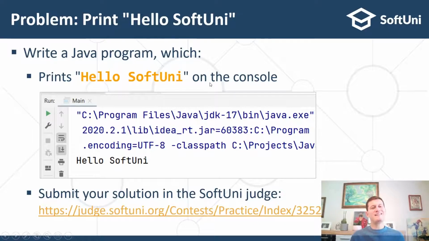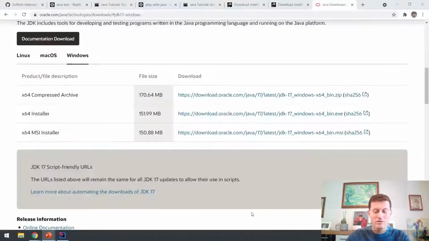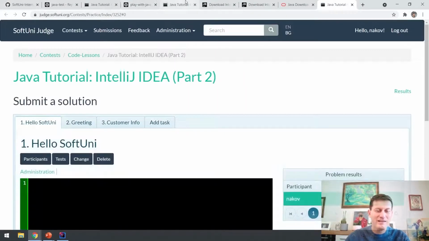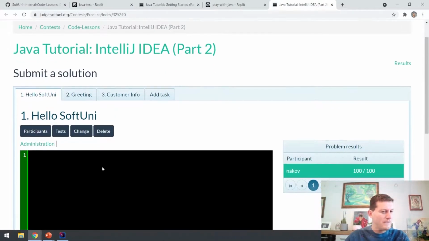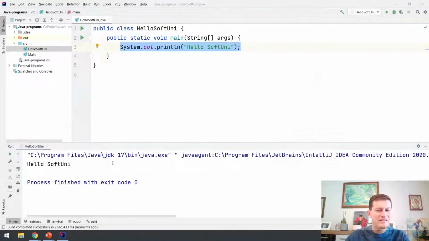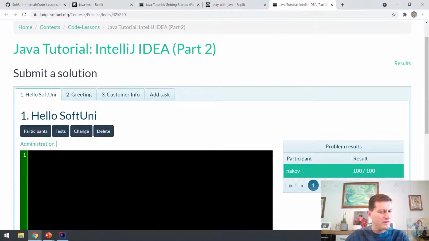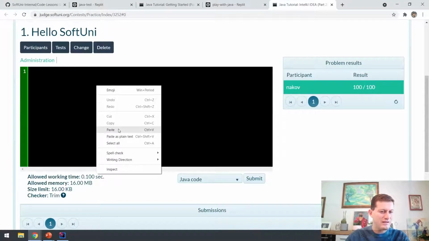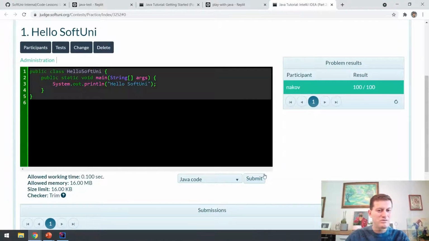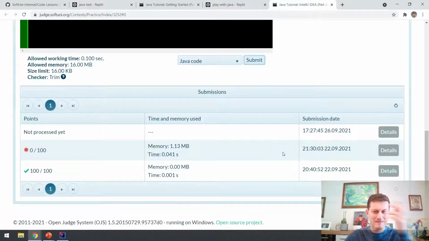And now I have a judge. The judge is an automatic grading platform, a system which tells you whether your code is correct or not. I have previously configured this Hello SoftUni problem here, and if you copy your solution and go here, and click paste, you can submit this for evaluation.